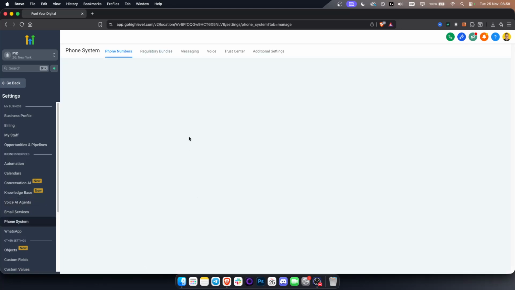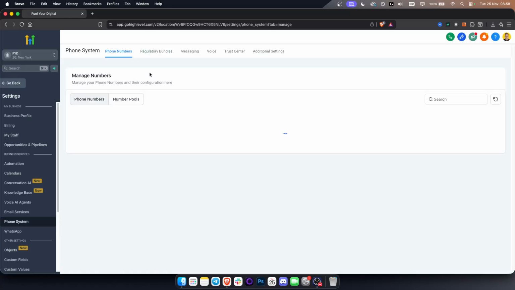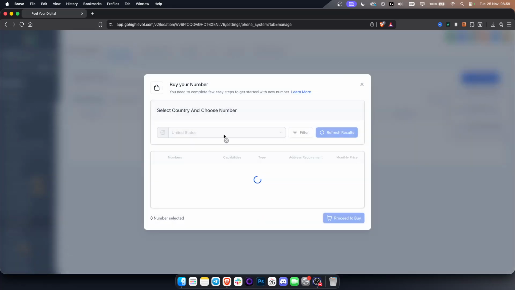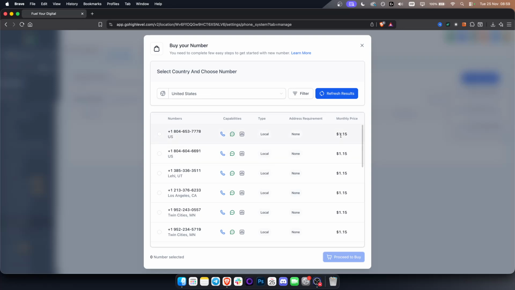And in here, you want to purchase a phone number. A phone number will be based on where you're at, in your location. If we refresh this, these are the phone numbers, and as you can see, you need to add a phone number here. For the US, it's going to cost you $1 per month.